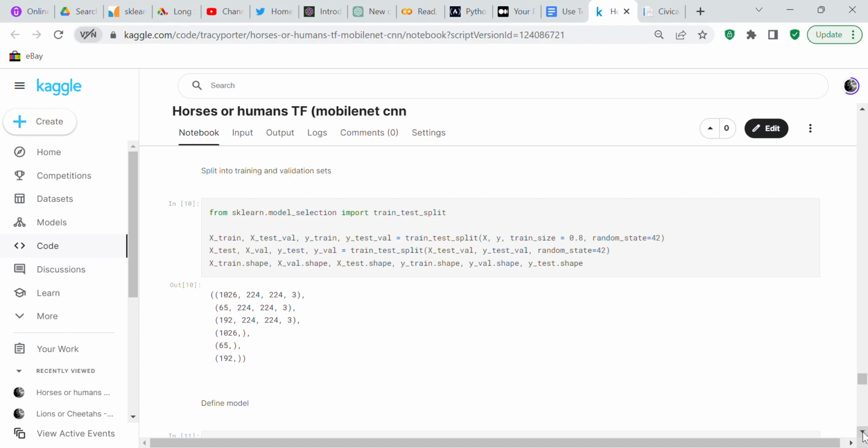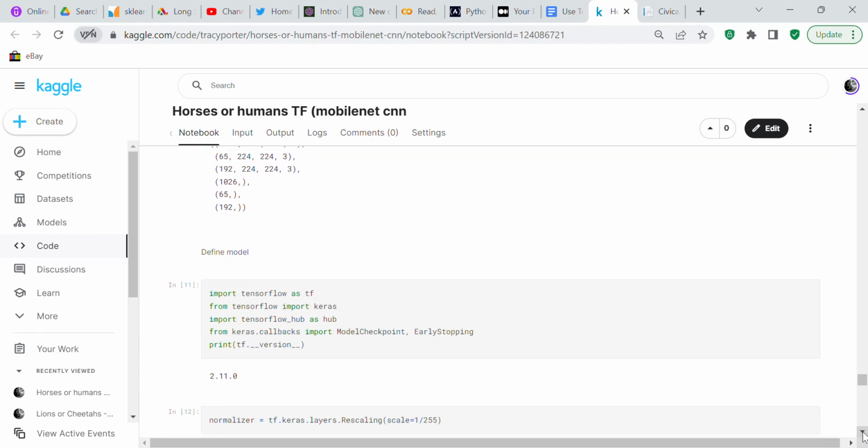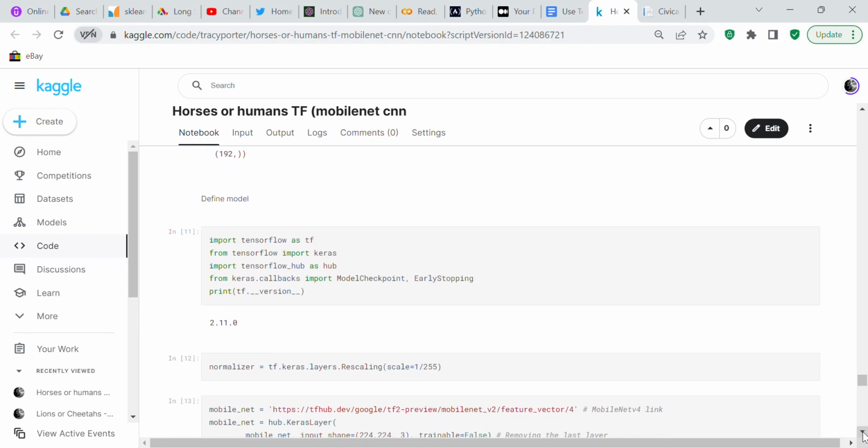So you can see you've got 1026 of x_train, 65 x_val, and 192 x_test. And then you have the same thing, 1026 y_train, 65 y_val, and 192 y_test. So now what we're going to do is define our model.